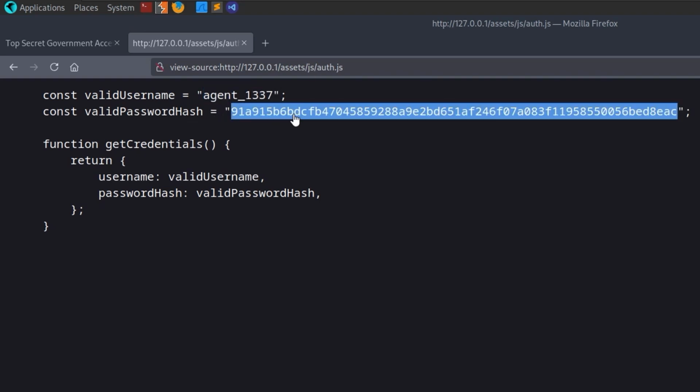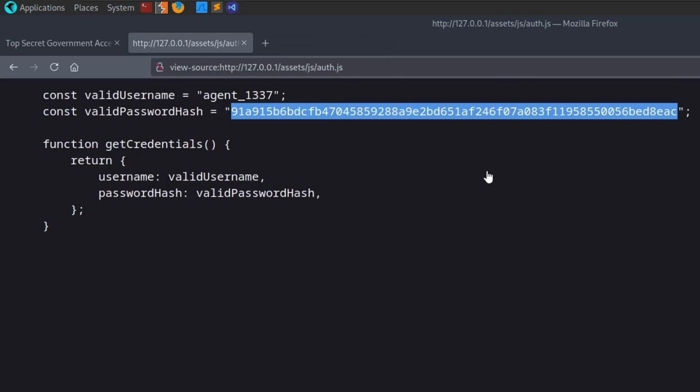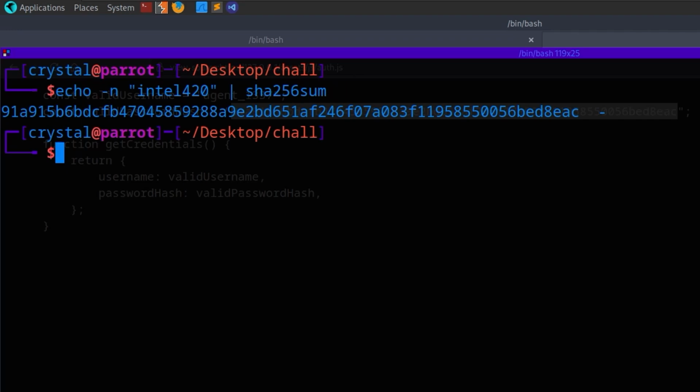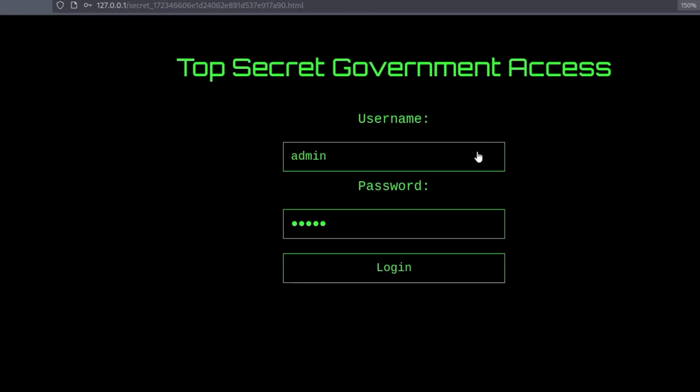So you basically just need to crack this password hash. You go to crackstation.net or hashkiller.co.uk or use hashcat or john or whatever, and it's very easy to crack. It's in rockyou, so the hash is actually, let me just do it here. So I created this, it was intel420, and then we can pass that to SHA-256 sum, and you'll see that one starts 91. Yeah, it's the same thing. So there we go, we've cracked the hash, and now we can just go and log in with these credentials.